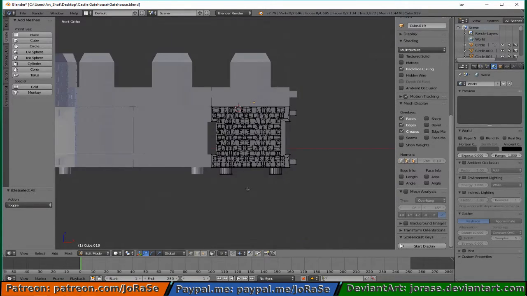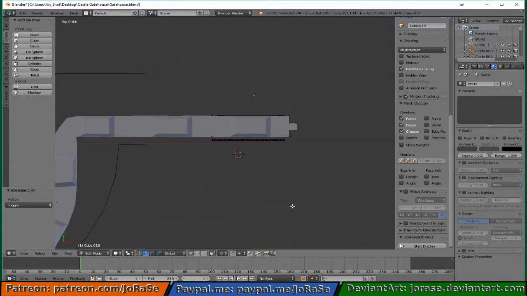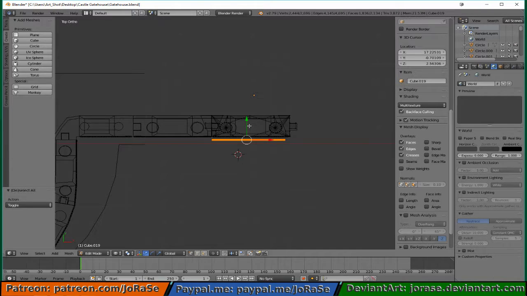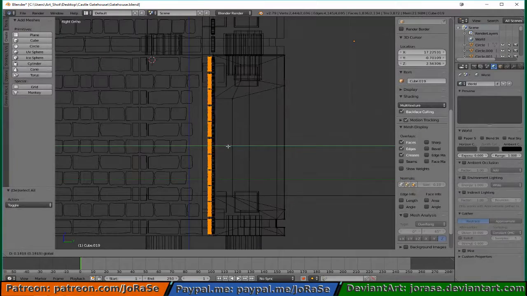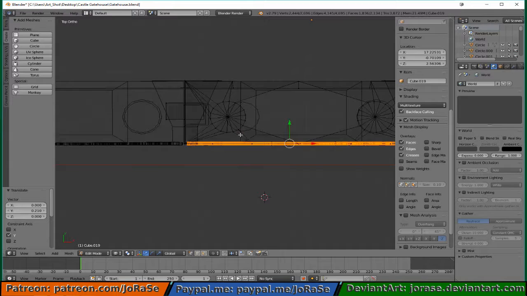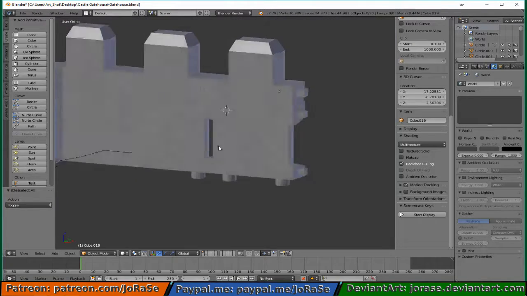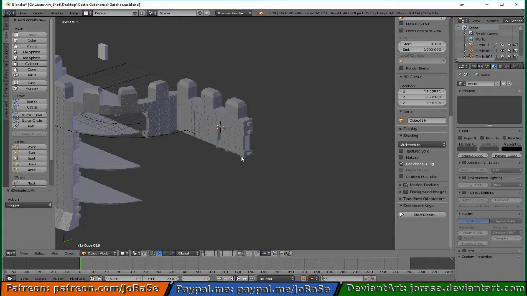And there we go. So now we can select all of these and go into the side view and bring them in alignment this way. There we have our first little full window on the side wall here.